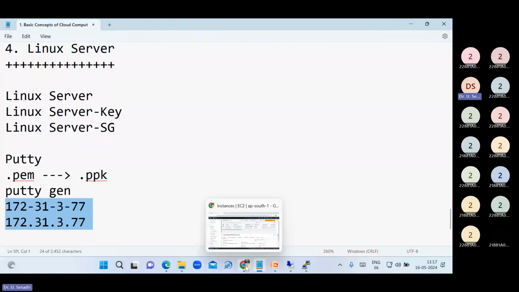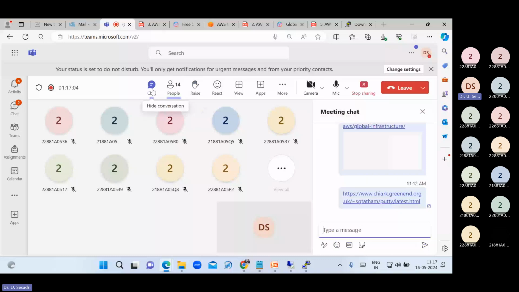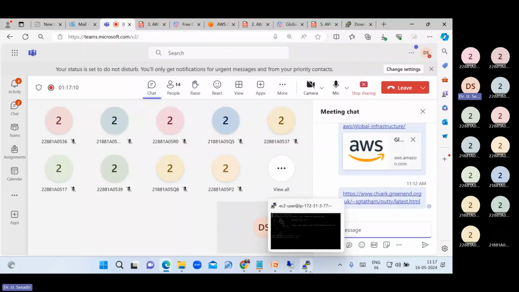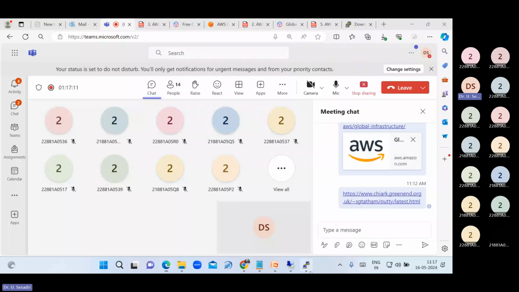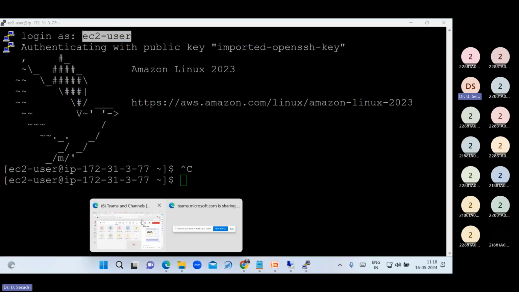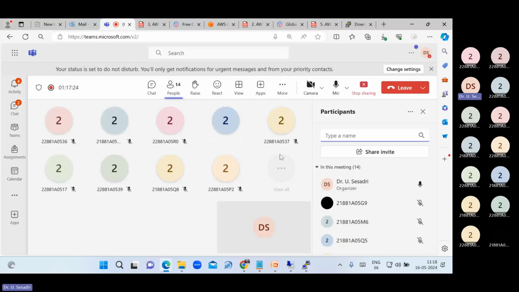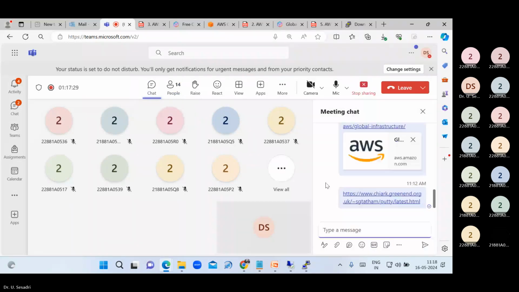Students, we are not asking any questions. The chat option is there. I'm asking the question to you. You have to answer. Send me in the chat box. Why am I giving login as EC2 hyphen user? Send me in the chat option. Students, are you there?